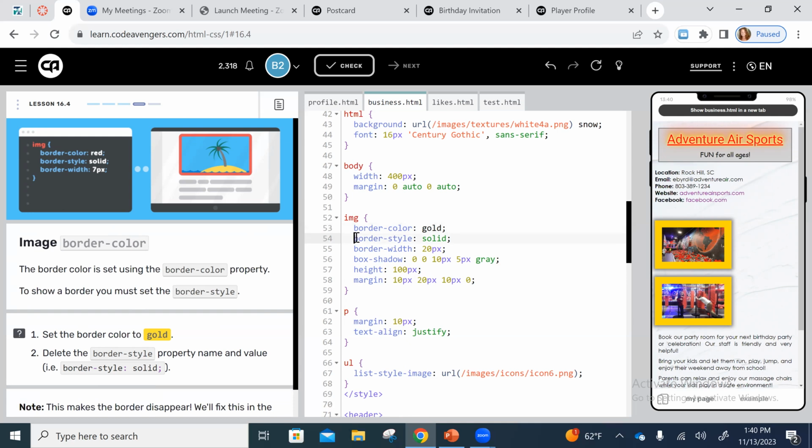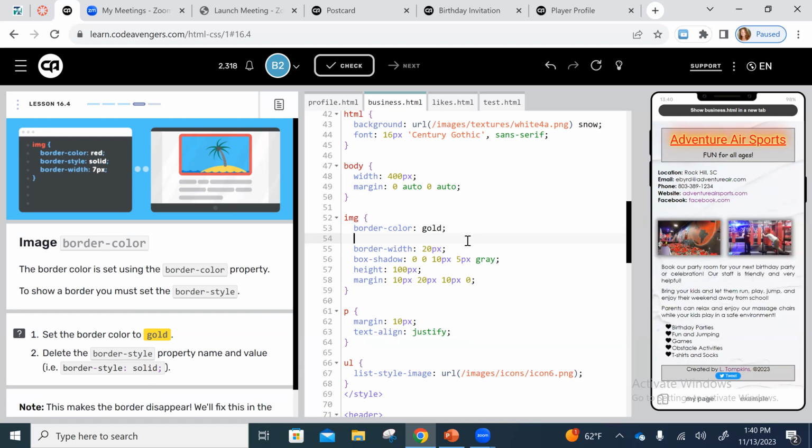Name and value. So that's this one here. So we're going to get rid of that one. Okay. Now what they want you to see is, even though I've got border color gold, if you get rid of border style, it takes it away.